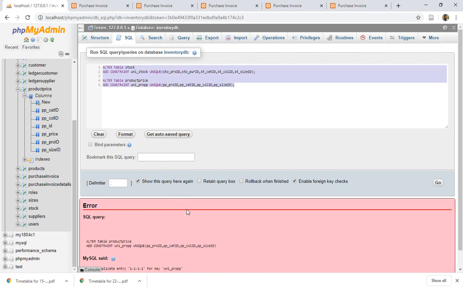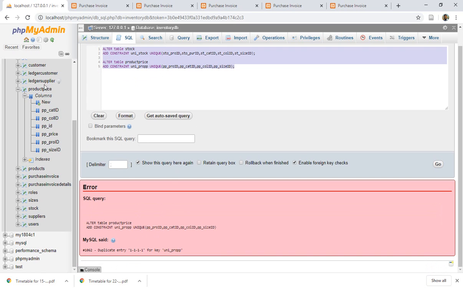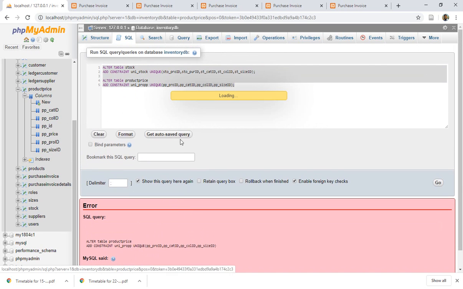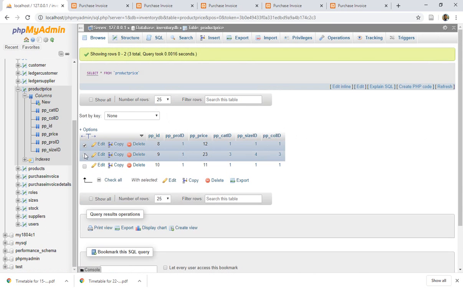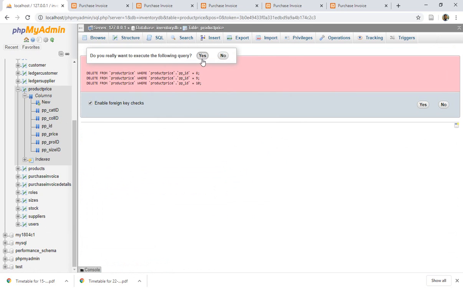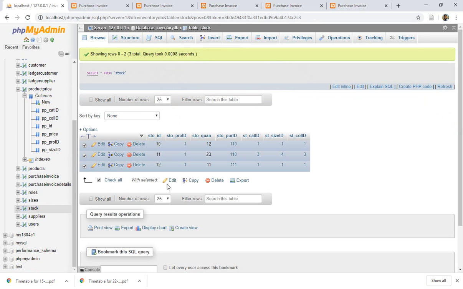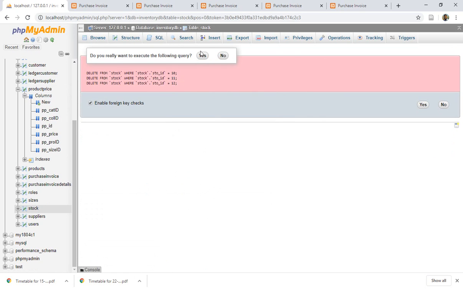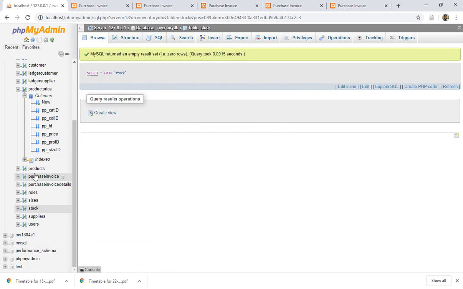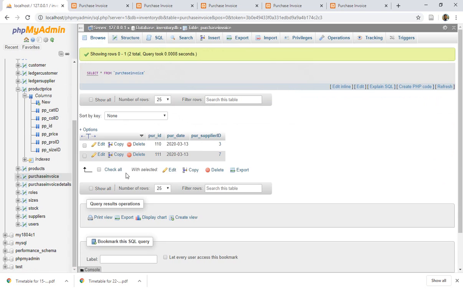So let's go to the product price, because I was entering data again and again. So you see, just delete this data. Okay, just go to the stock as well, because I have added some of the records. So you see, just delete. Yes. Okay, and the purchase invoice, of course.